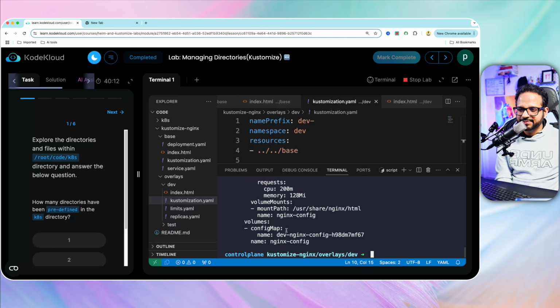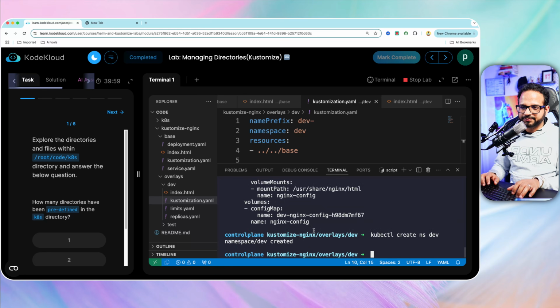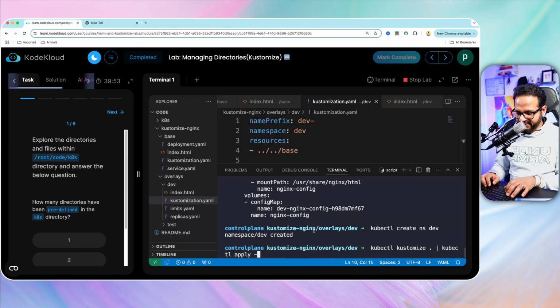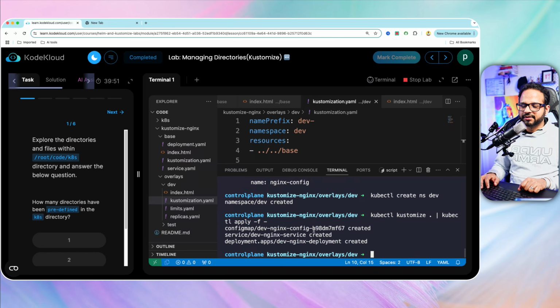Now this dev namespace might not exist, so let's create a dev namespace. kubectl apply hyphen, oops, sorry, not like that. kubectl create ns and the name is dev. Okay, now apply the changes. kubectl apply hyphen k. Okay, it created the service, deployment and everything.